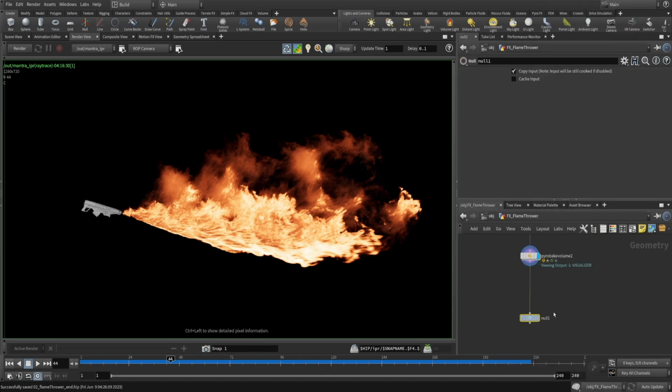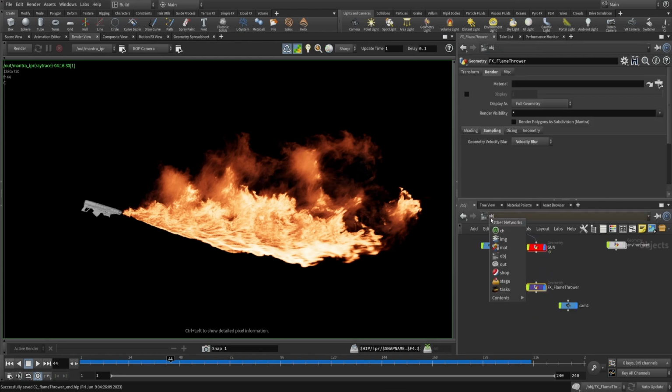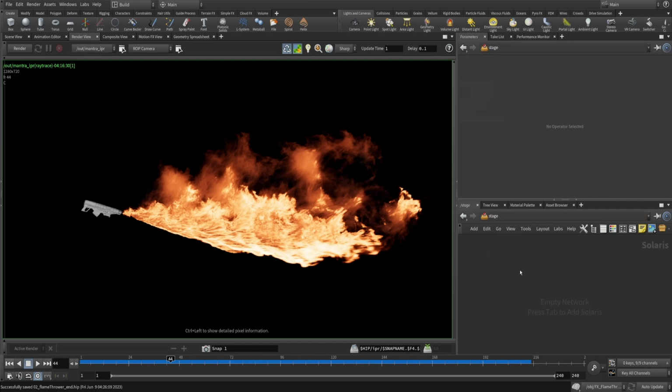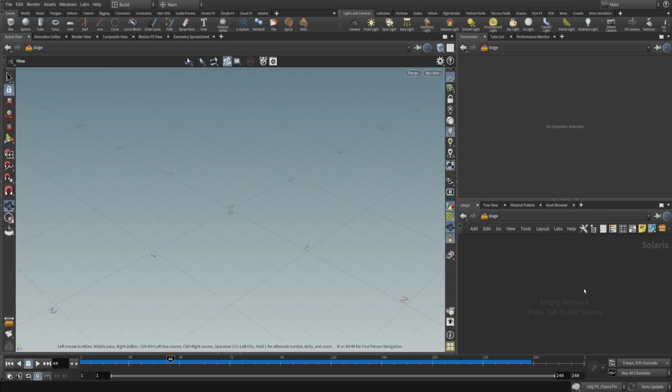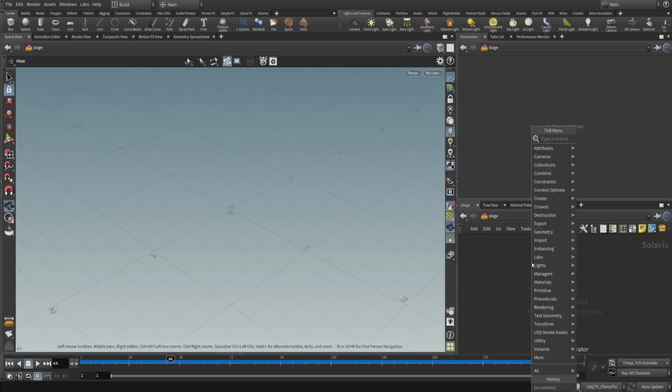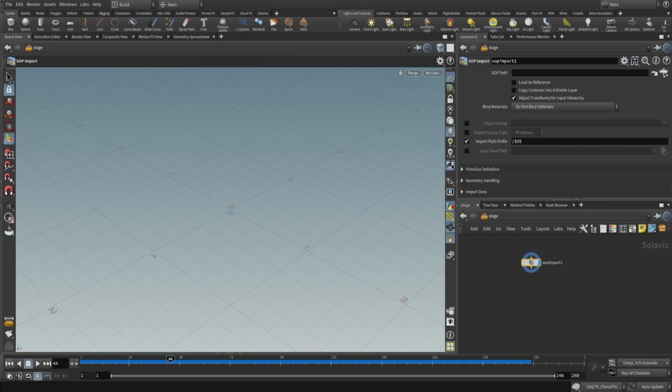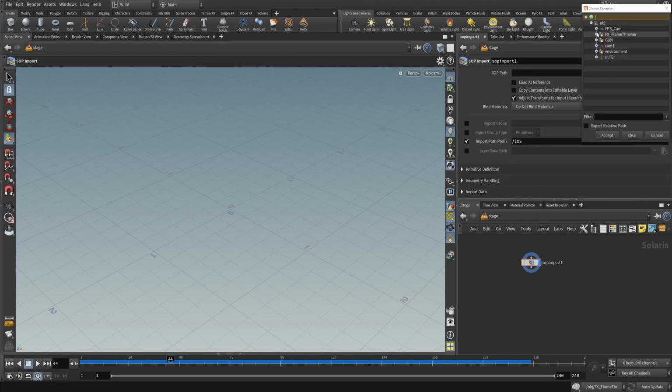Create a null here and call it, for example, out fire. Now jump to the stage network for USD. First, we need to import the fire inside Solaris. For doing that, you can use the SOP Import node, point it to that fire, FX Flamethrower, out fire.